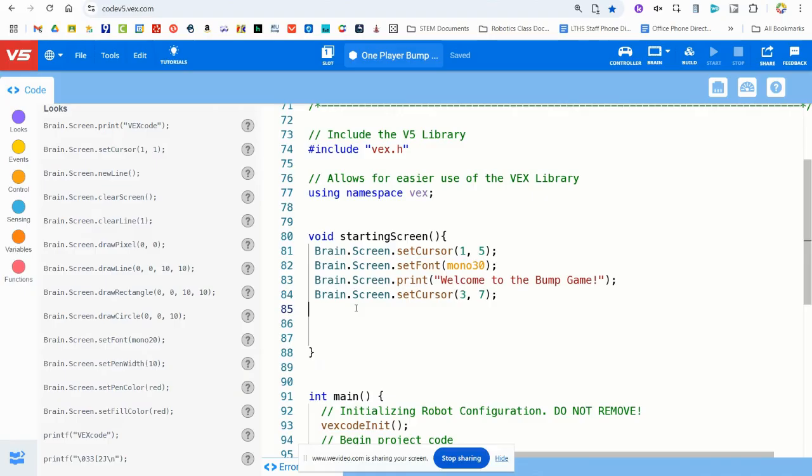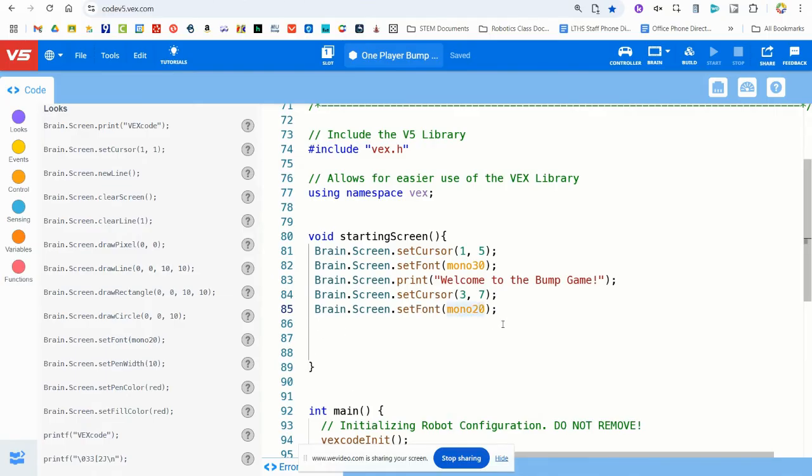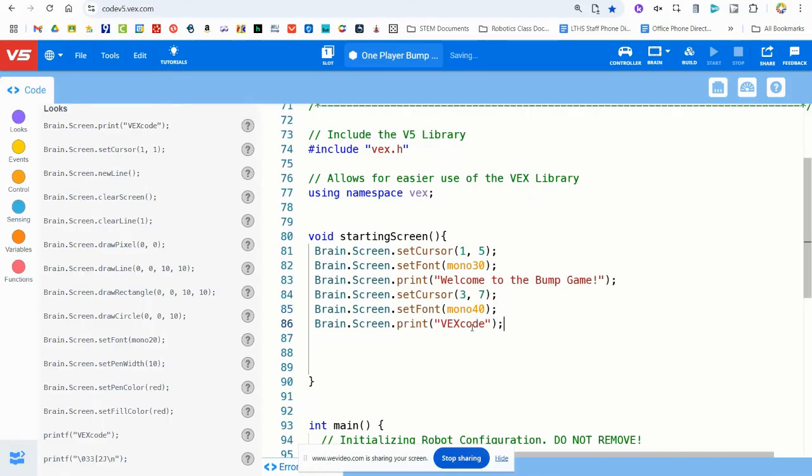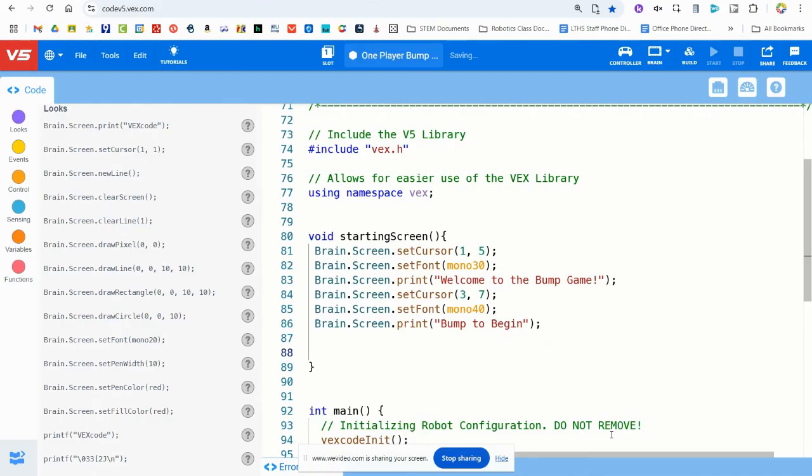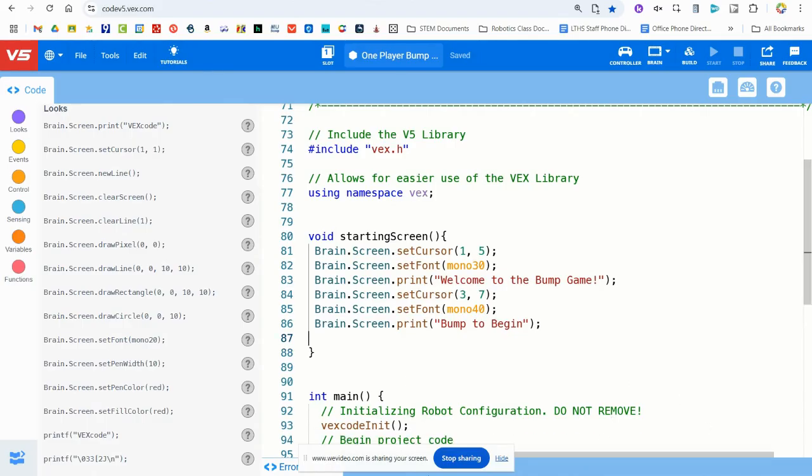Now, I want to really get the player super excited about the bumping that's going to happen. To do that, video game designers increase font sizes usually to really get people excited. So let's go Mono 40 to get them totally amped up. And below welcome to the bump game, we're going to say bump to begin. Okay. And guess what? That is our starting screen. We are done with our first function.